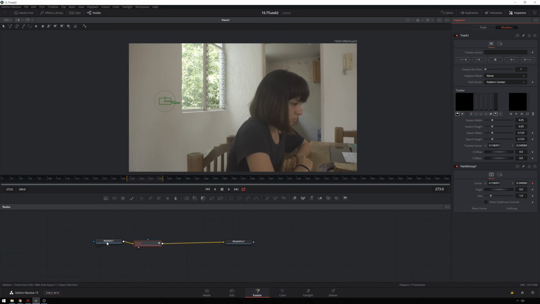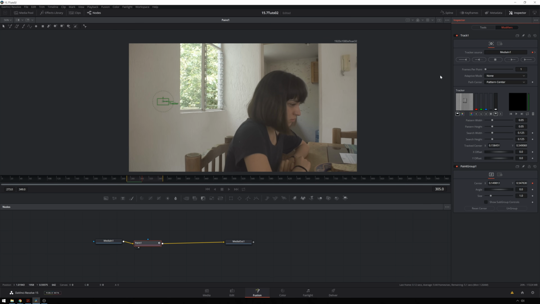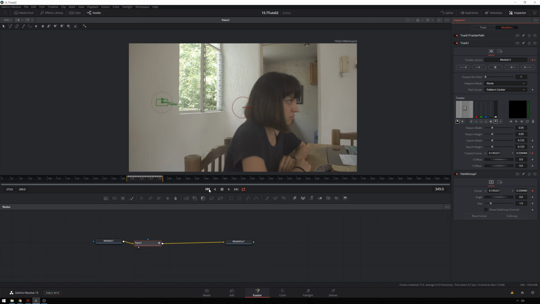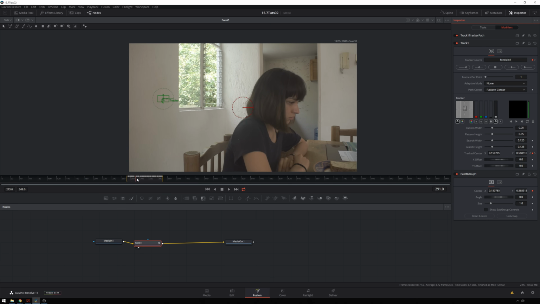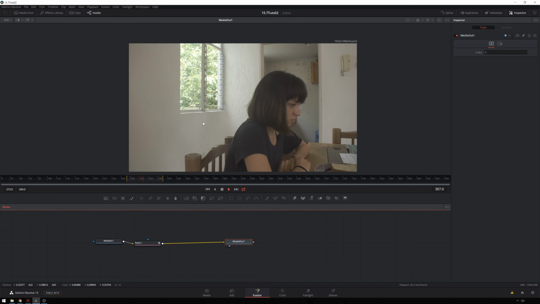We'll change our tracker source from nothing to our media in source, and we'll go ahead and just track this forward. And you can see since this is referencing the node before, it doesn't matter that we have our paint group on. So just like that, tracked away, pretty nice. And now if we play through, it actually works. Look at that. So we'll view our media out so we don't see that other stuff.